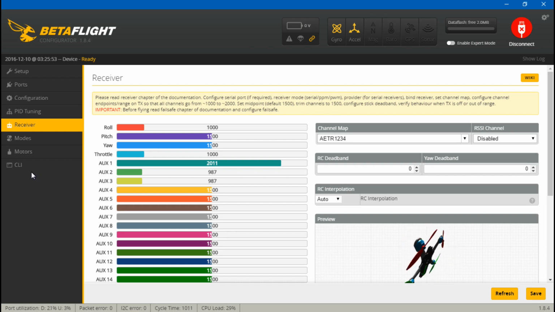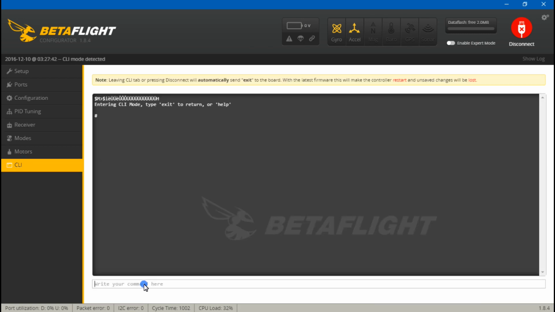The first thing you want to check is go to CLI and type in set space telemetry, enter, and you want to see if telemetry inversion is on or off. If it's on, you can leave it on, but if it is off, then that's your problem right there. So we will do set space telemetry underscore inversion space equals space on, then enter.